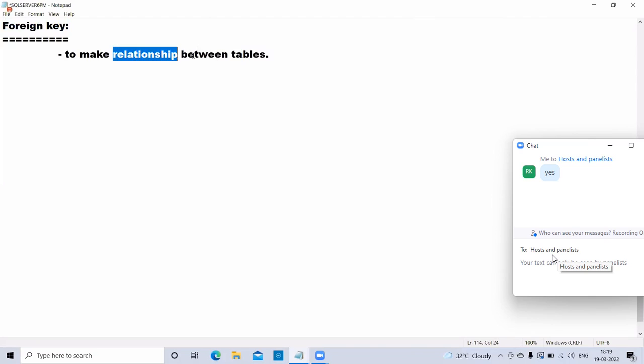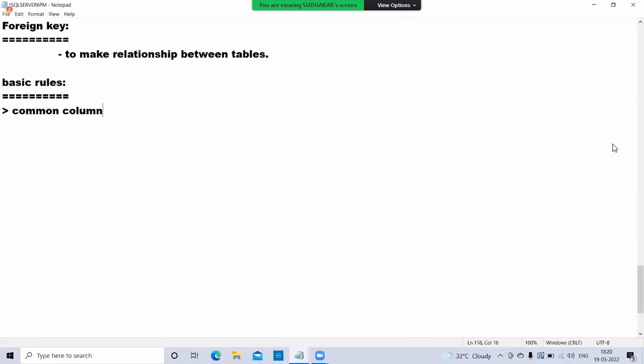But guys, whenever you want to make relationships between tables, we have some basic rules we need to follow. What kind of rules? The first one is: in whichever tables you choose to make relationships, we should have one common column. A common column name should be maintained in those tables.